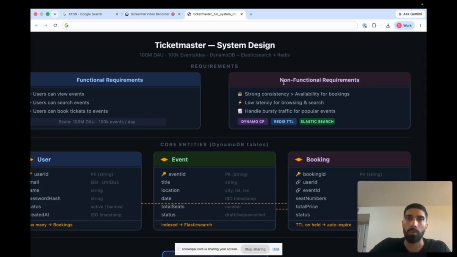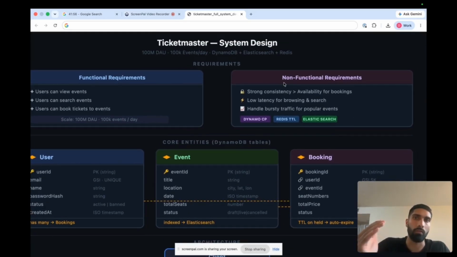So the non-functional requirements I'm looking at are strong consistency over availability for bookings, meaning if I book a ticket, that seat should be mine and that should be accurate information. I should be able to provide accurate payment information when booking my ticket, and no other user should have access to that booking. So strong consistency is super important here.